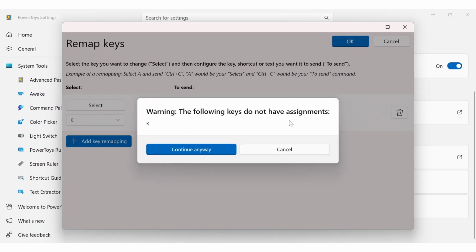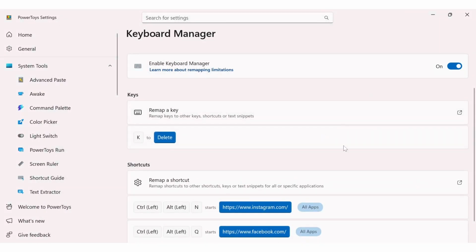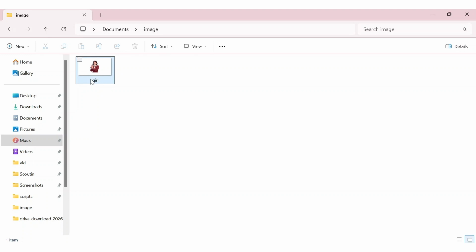Now let's give it a check. So you gotta head over and navigate to the file that you wish to delete. You gotta click on the file and as you know, I remapped the K key. So you gotta click on K and now you can see that the file has been deleted. And that is basically how you can delete files using PowerToys Windows 11.